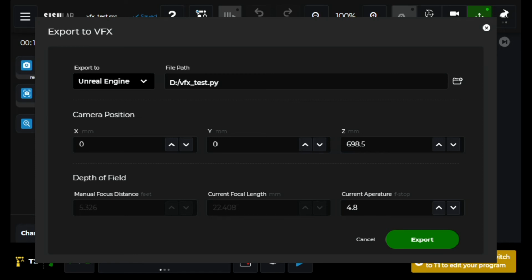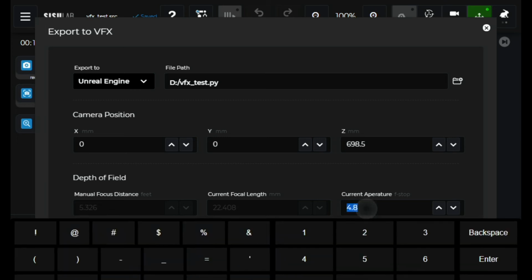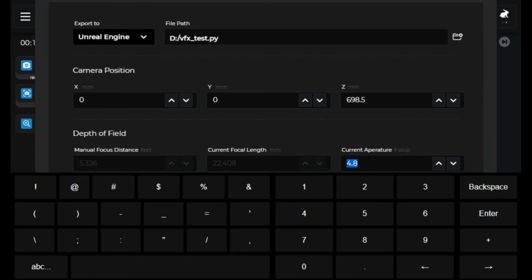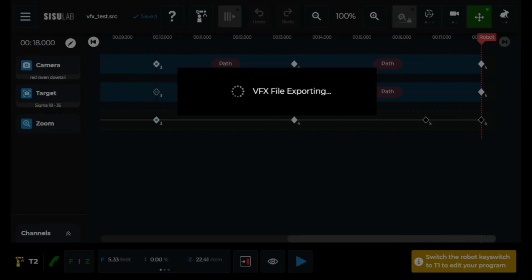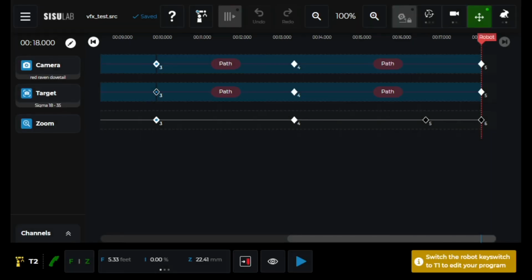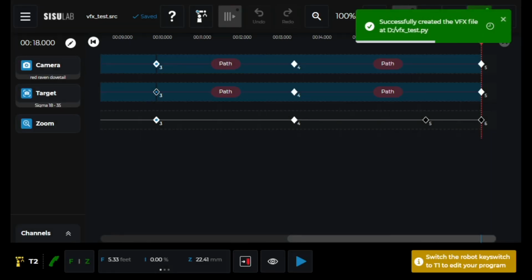So if I want to match what I have set up here, I can actually go in and enter in what I have set for my camera, which is an aperture of 4. I can type in 4 here, hit enter, and then select export. You'll see a screen as the file exports and then a notification when it's done saying that it successfully created the file. I'll then take that file and in another video we'll show you how to import that into Unreal Engine.